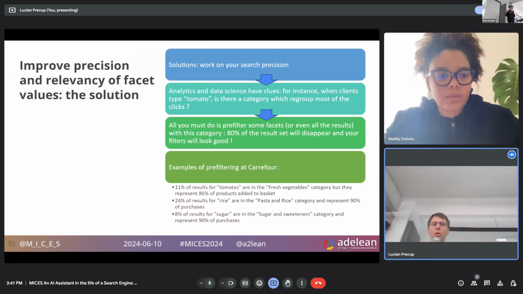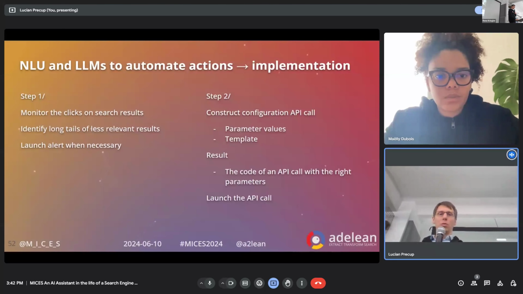And then when you detect it, you can suggest to the search engine administrator to do something. If you have patterns to fix these things, in our case, we have a way of doing it, but you can just suggest the modification, and the search engine administrator will do whatever it takes. You can add a redirection, for example. What we do actually, step one, you monitor the clicks and the search results, you identify the less relevant ones, and you launch the alert where necessary. Then step two is to call an API to fix that.